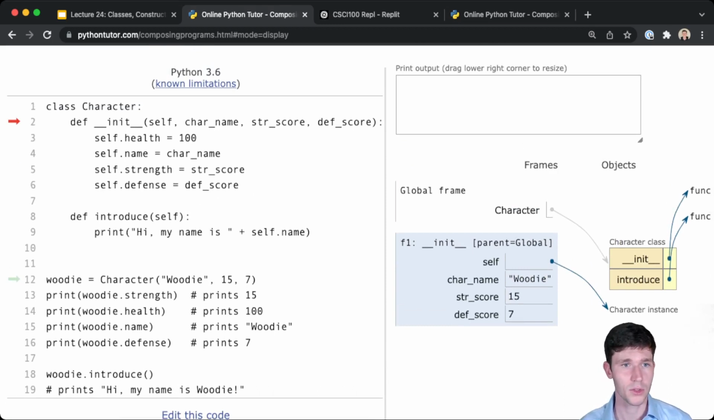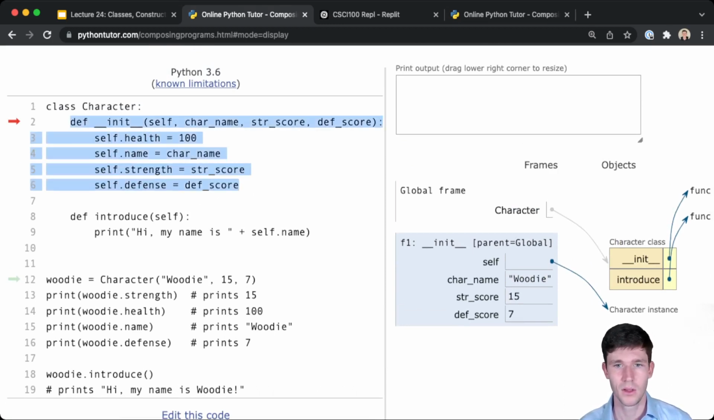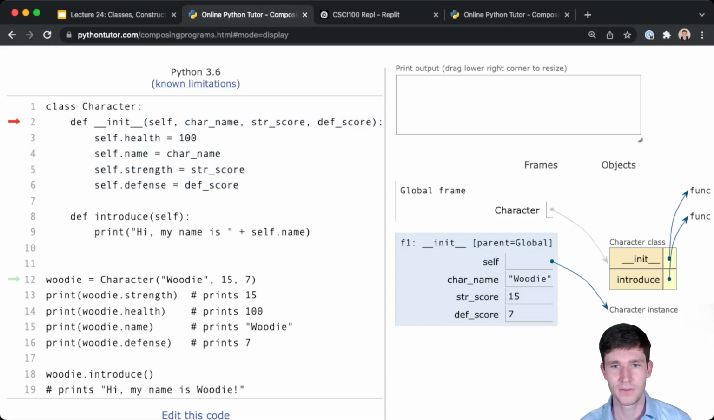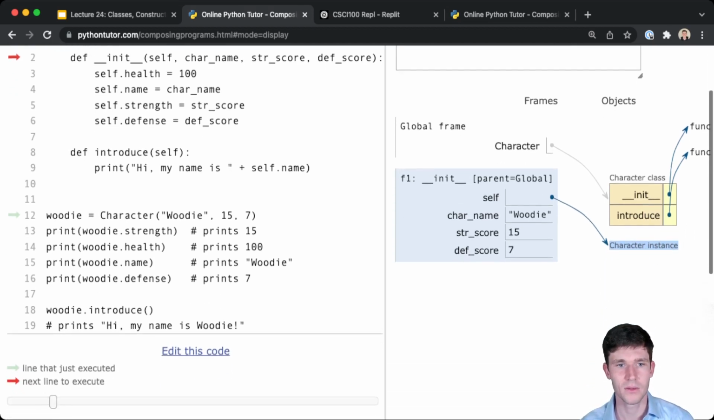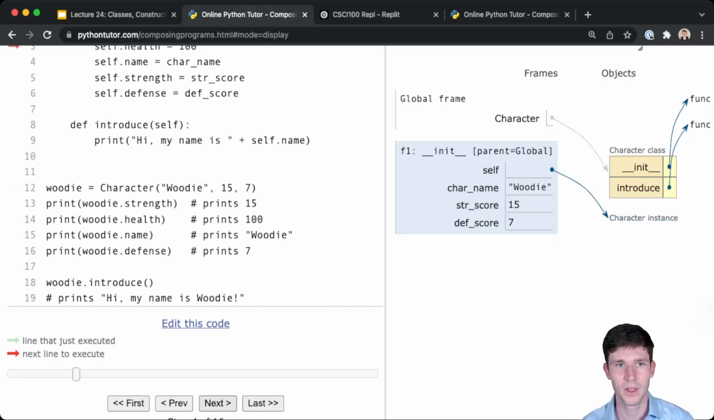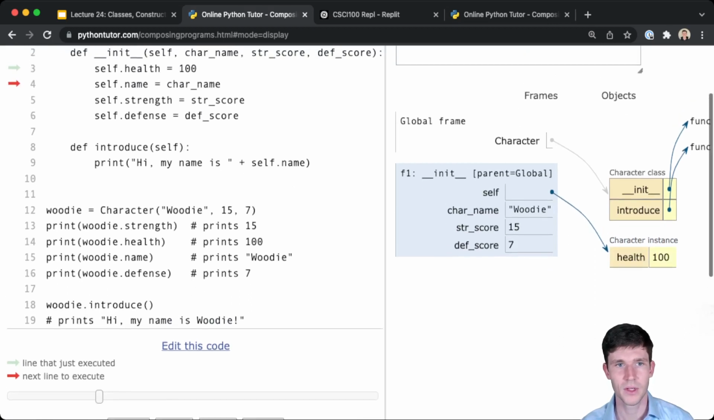Our code jumps over to the init method, and self, this first parameter, is a special parameter. We didn't have to pass it in. It gets passed in automatically because you're creating a new character. The init method is special, and it passes in a brand new empty instance of our character. Then the body of our function goes through and line by line sets values on self. So going through, self.health gets set to 100.